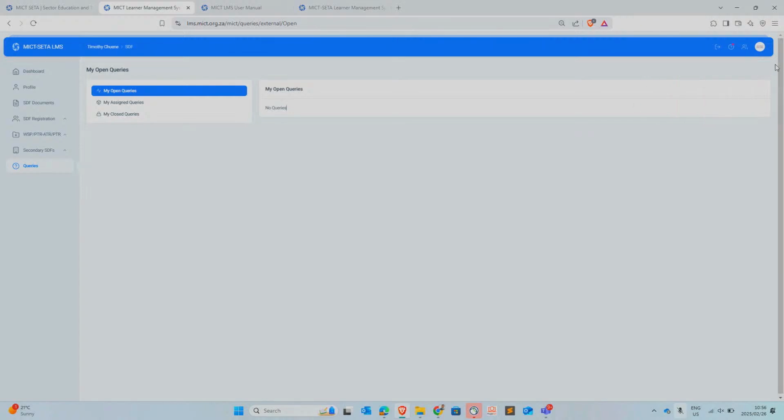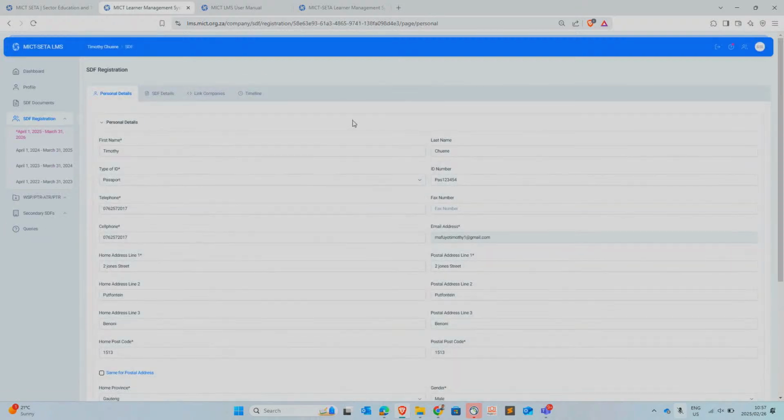Now we move here. This is what we already have. We have profile, reset password, and help. Under help, it's where you find your user manuals. Okay? Now we move to SDF registration.